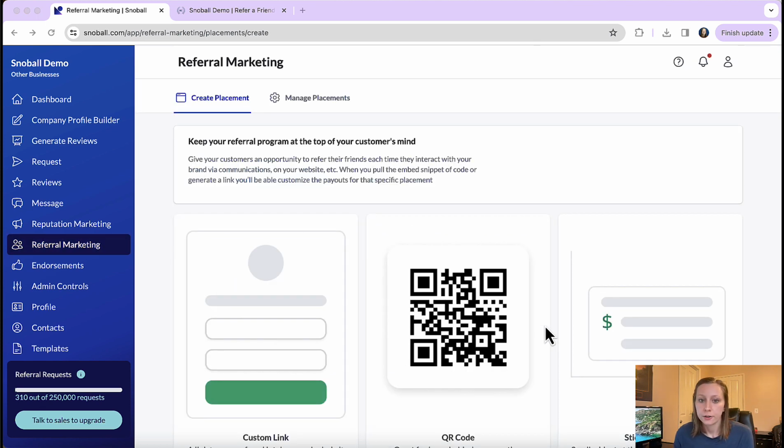Okay, so that is how your customers will be able to submit referrals through all of these different assets and widgets. If you are integrated to your CRM, then as soon as somebody submits a referral, that's going to automatically be sent to your CRM. If you're not integrated with your CRM, or if you also want to access these on your Snoball account, I'm just going to show you really quickly where you'll find those referrals.